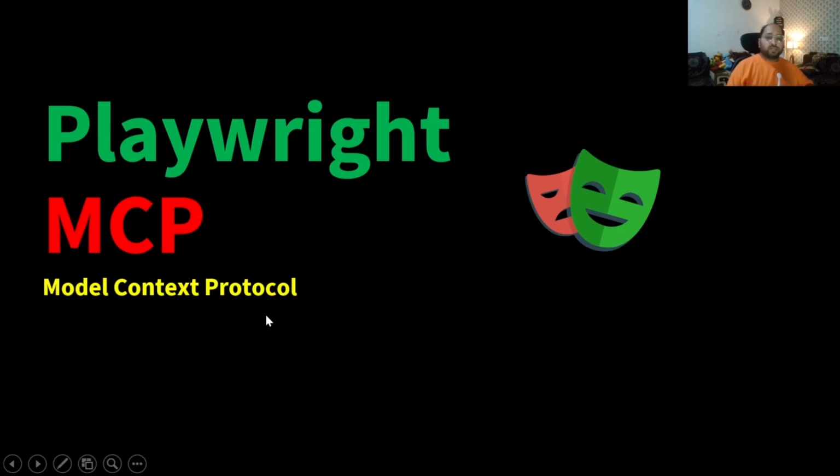Now let us try to read this particular statement. Following the MCP standards, anyone can create an MCP server by which we can provide more context to the large language model. If the LLM has more context, it would be able to generate more accurate output. One such implementation of Model Context Protocol is Playwright MCP. So this is what we are going to talk about.